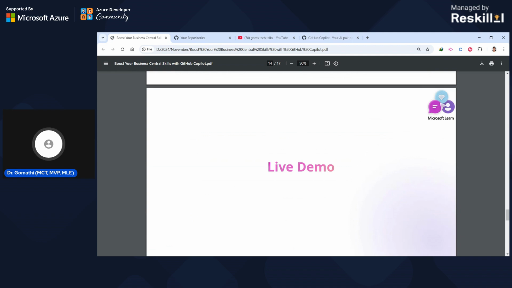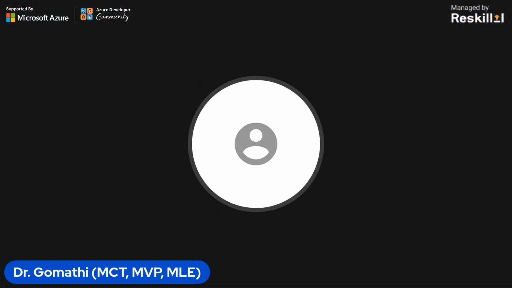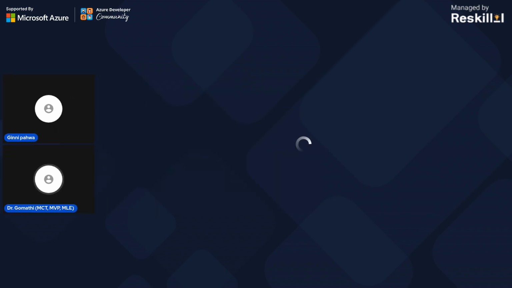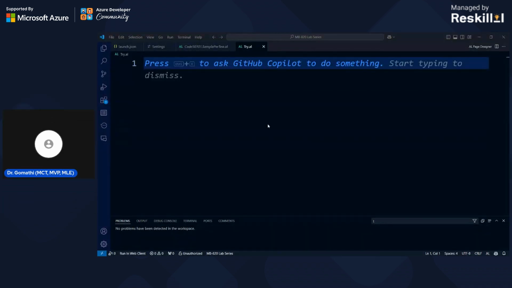I'm just stopping my screen share and I will share it again, so that it will be easy. I'll share my Visual Studio Code. I hope my screen is visible here, your Visual Studio Code. Okay, so this is my Visual Studio Code.